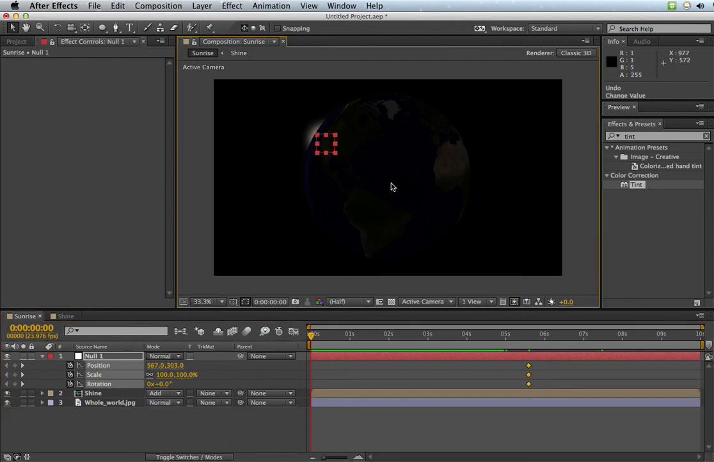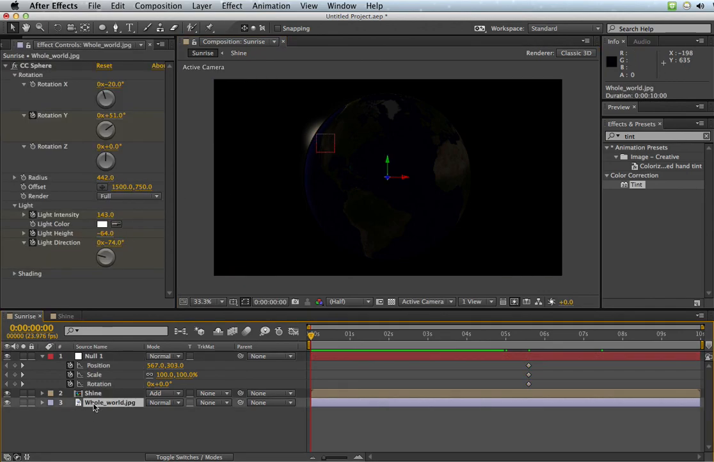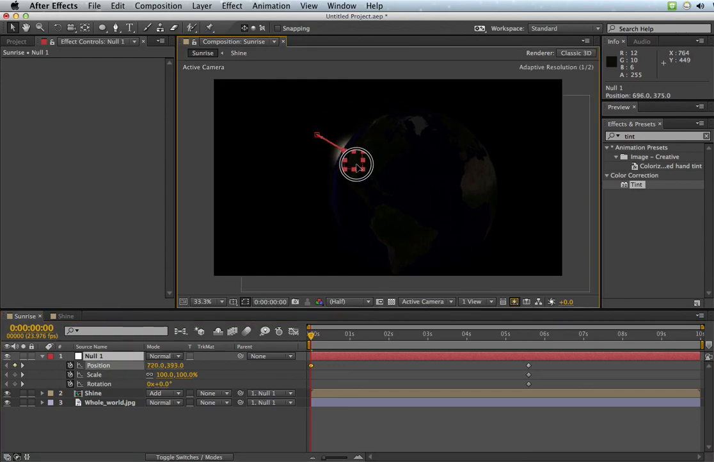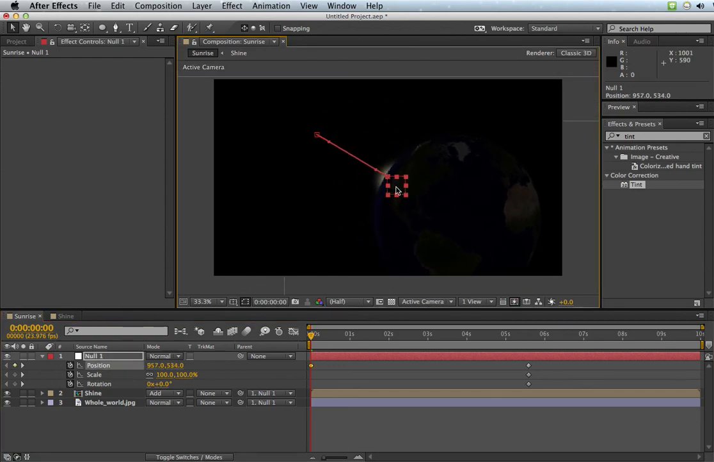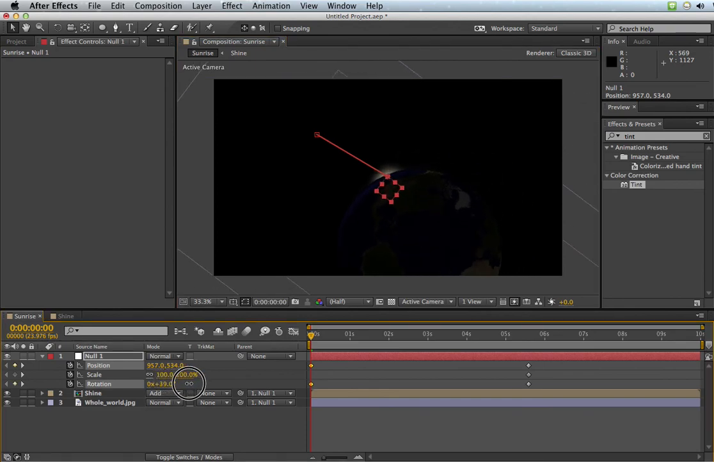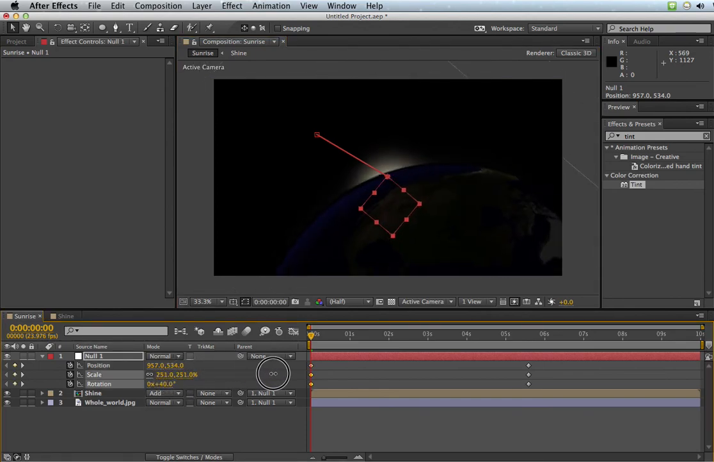Oops, what did I do wrong there? I need to make the whole world and the shine use that parent pick whip and tell them to follow the null object. Okay, now when I drag the null object over here, I can drag it over there, rotate it a little bit, scale it up.